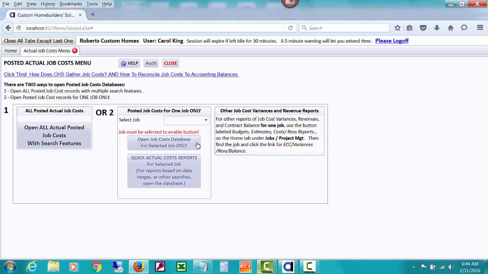You could do searches for a range of dates for when entries were posted or when they were paid, or searches for paid only or unpaid only, that kind of thing. Narrow it down to certain cost codes or certain vendors. Just look for one vendor and what you paid them. So when you use the database, you can also open a search to do all kinds of things and then produce your reports of actual costs based on those searches.